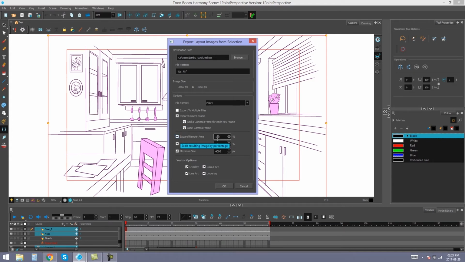Expand the render area. Mine is at 100%, which means it's going to cut off at the edges of my largest camera. You can expand this area so that you have a bit more security when you're working on your PSD. In other words, you'll have all these little bits and pieces in the PSD itself. Again, this is up to you if you feel like you might want to move your camera around a little bit more after you re-import it. You might decide you want those pieces in there. I don't need them in there, so I'm leaving it at 100%.